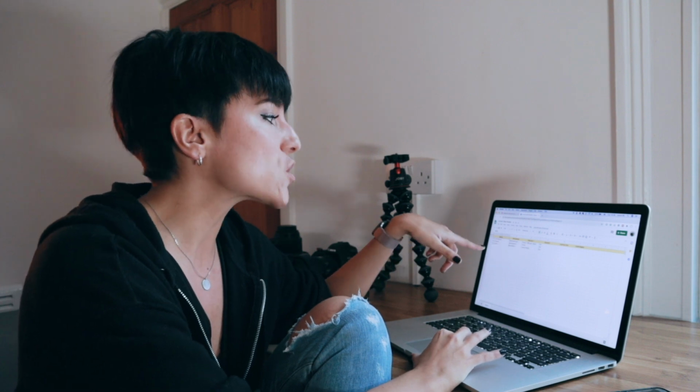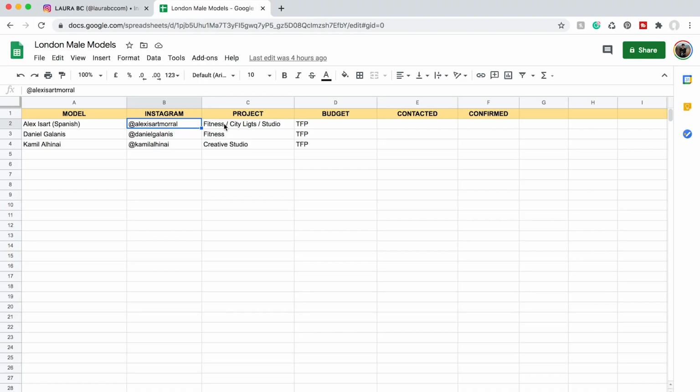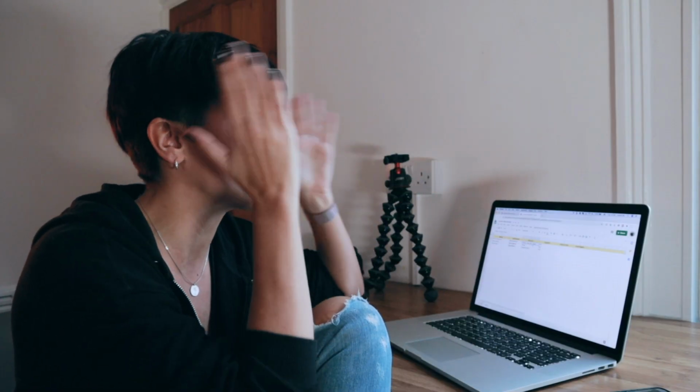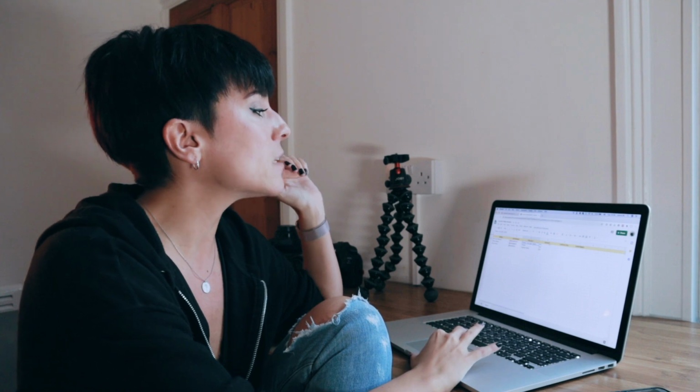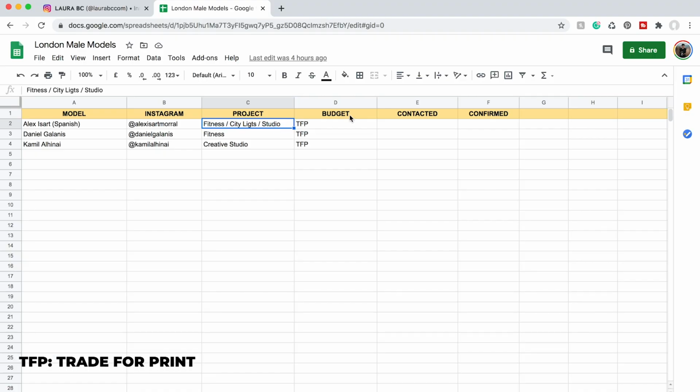And then the project. So for example, I know this face, I like it for fitness, city lights in the city, and studio pictures, because he's a fitness model. So I know I can do this kind of shoot with him. So I have it in mind and I know which projects I'm going to use him for. And then budget, it would be TFP. I already contacted him, I didn't put it yet.